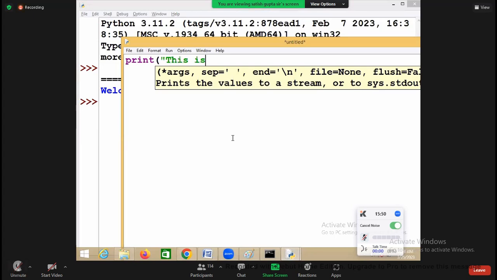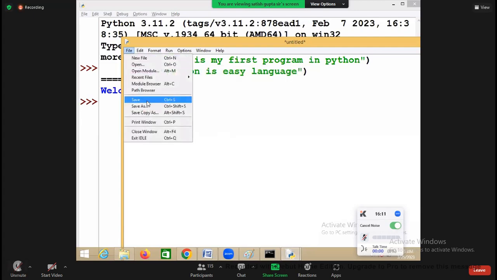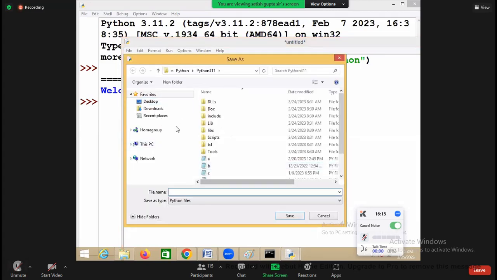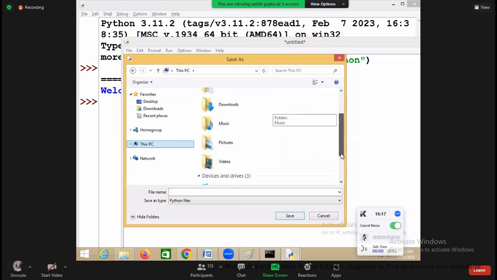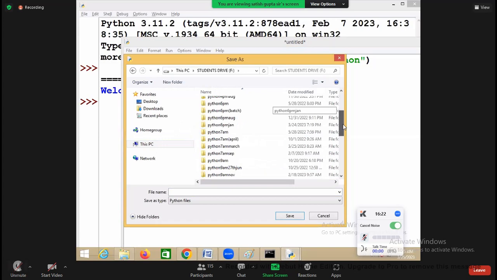This is my first program in Python. So print Python. Python is an easy language. Like this, I'm putting in some statements. After that, go to file and select Save. Save the program. Where do you save the program? In some folder. So create one folder and save it there.